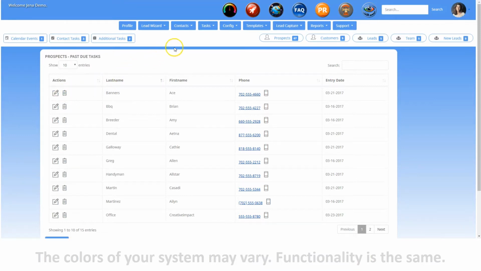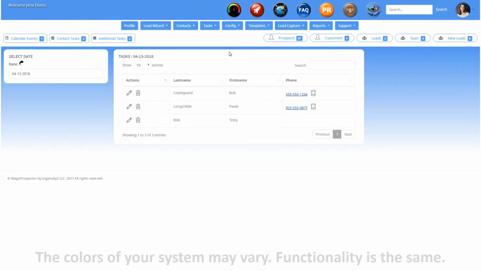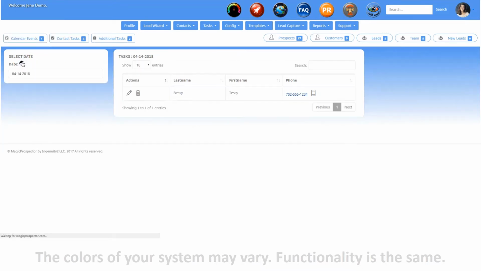A great way to get a jump start on scheduled tasks when you find yourself with unexpected free time or are preparing for a vacation is to go into your Tasks tab and select By Date from the drop-down menu. Use the date picker to select a date, then click the curved arrow to refresh your list of scheduled tasks for that date.